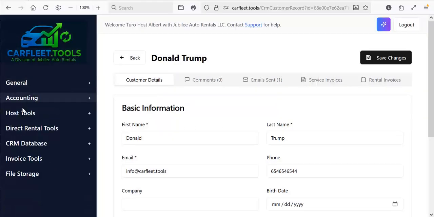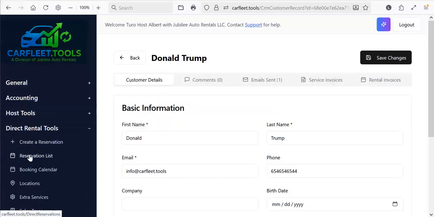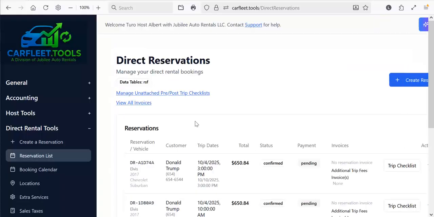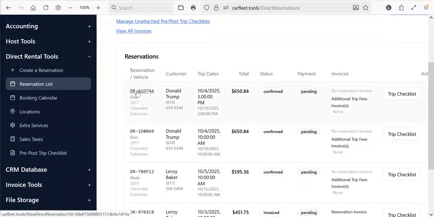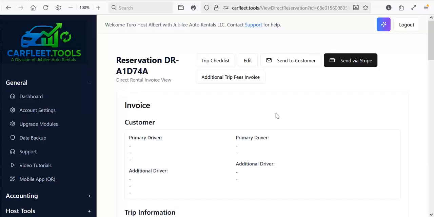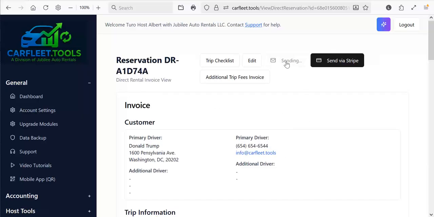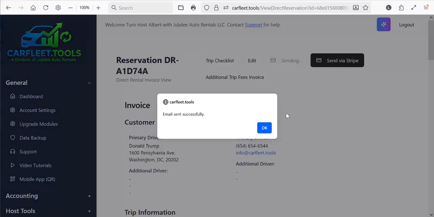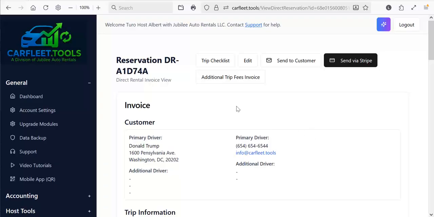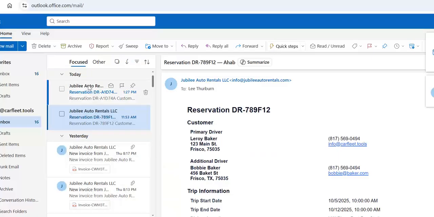Now I'm going to come back over to the direct rentals. I'm going to go to the reservation list. I'm going to go to the Donald Trump reservation. And now it's got the correct email, so I'm going to go ahead and send it to customer. It says sending. Now it's sent. Now we're going to go over to the email account. Here we are.